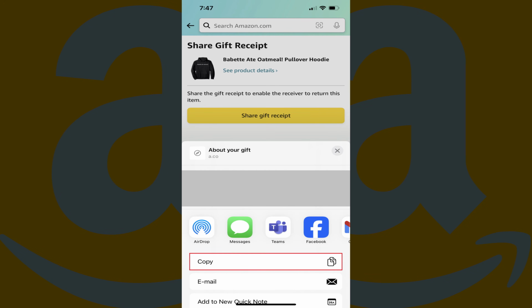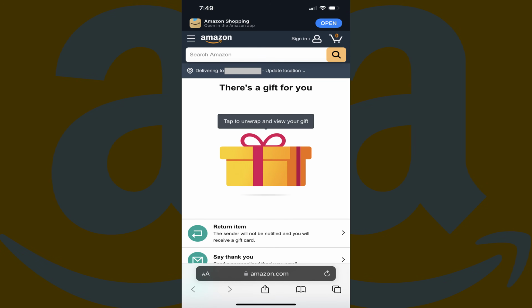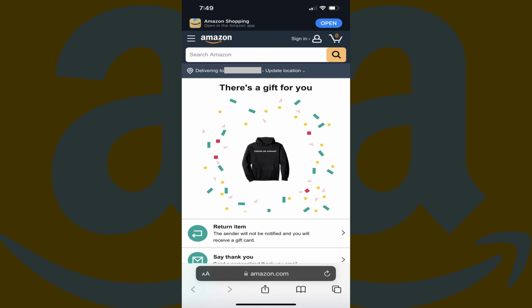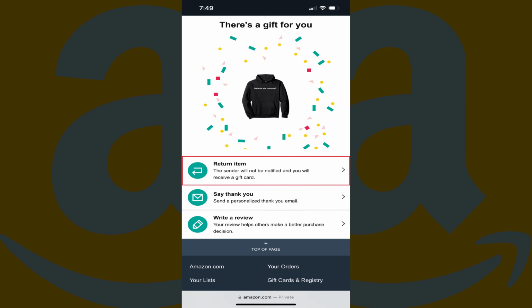Tap Copy to copy a link to the gift receipt, which should be shared with the person you gave the gift to. Whenever someone opens that link, they will see this screen that says they have a gift. When they tap the link, it will show them what your gift was. And from there, they can tap Return Item to return the gift that you got them if they need to.